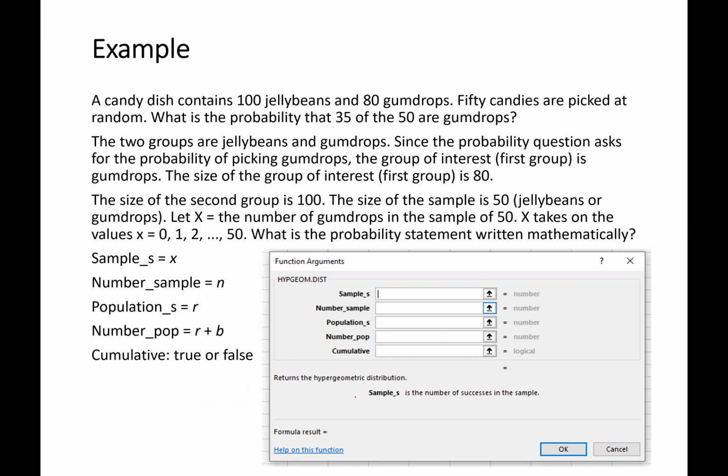Here is a screenshot of the dialog box that you get in Excel when you use a hypergeometric distribution. We'll go to Excel in just a second and actually put this in. When you go to the hypergeometric distribution in the statistic formulas, the first thing this dialog box asks you for is the sample_s. This is the value that you're interested in, so I'm interested in 35 of these 50 being gumdrops. So the first value that you put in Excel, sample_s, is X, and that is 35.